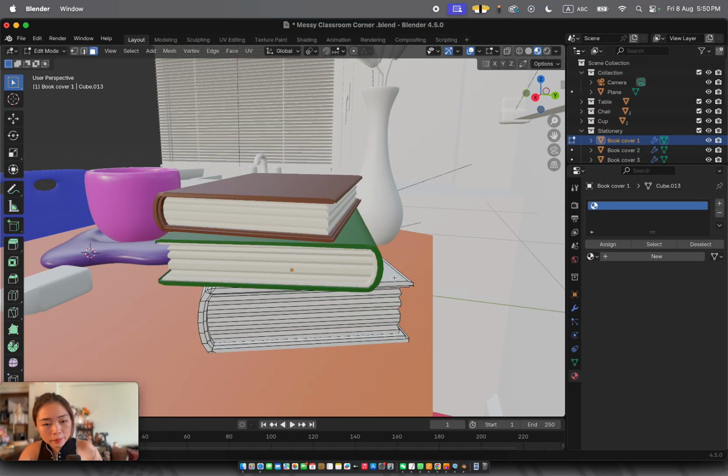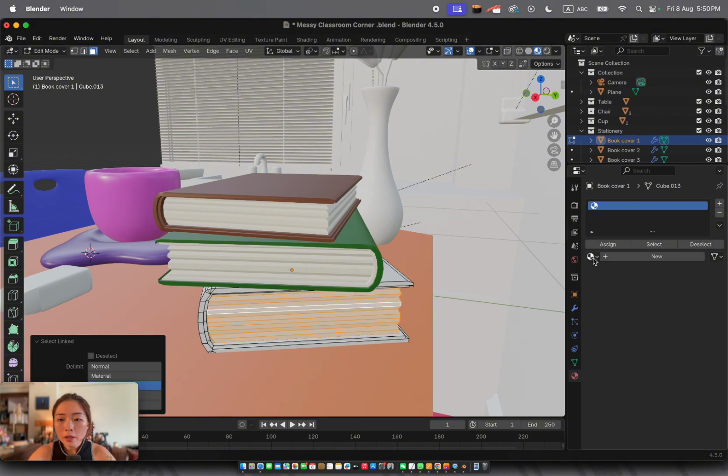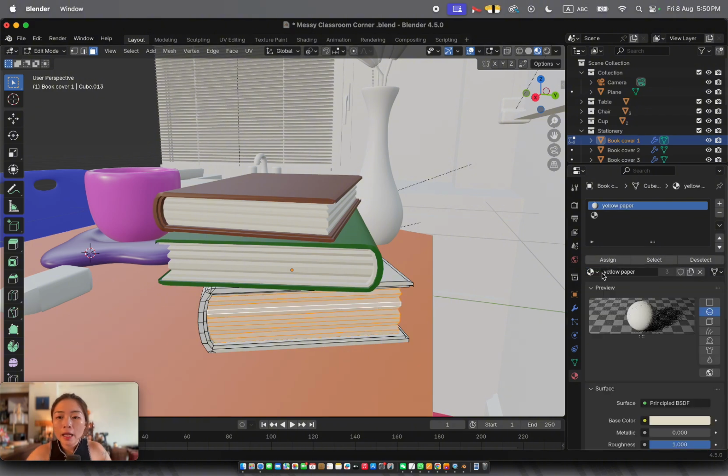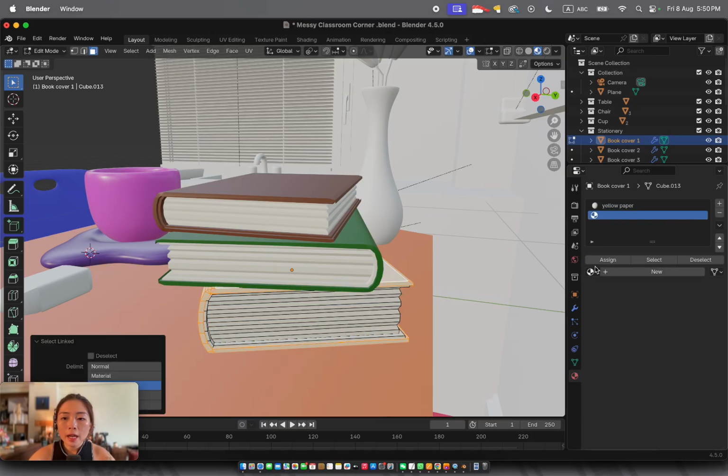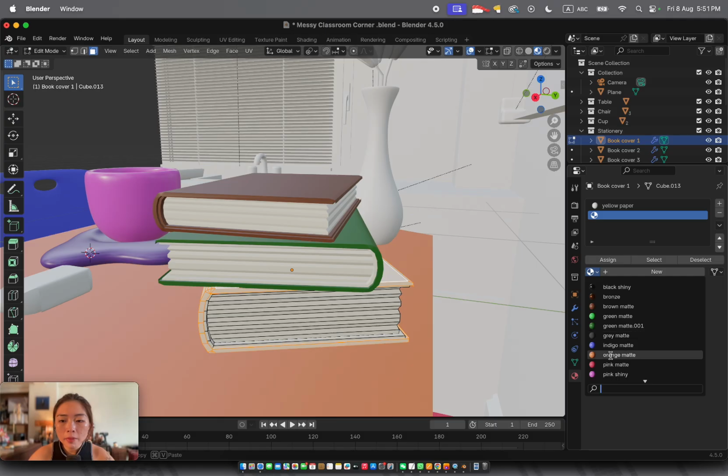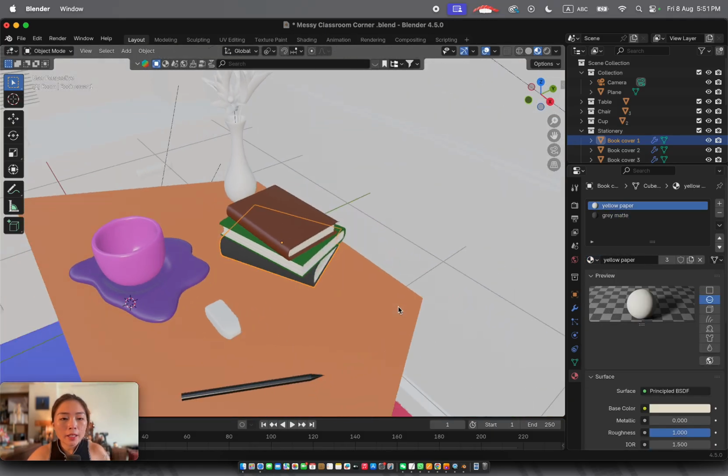The last one, same thing. For the block, I will use paper and I will assign it. And for the new one, I will take the skin and assign a new material. Probably I will choose black. I have three books already colored.